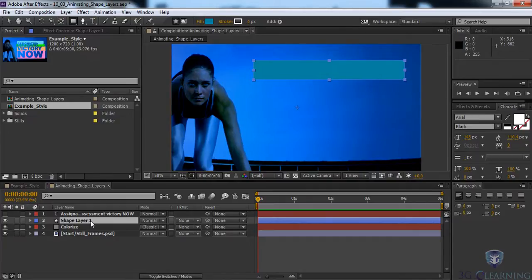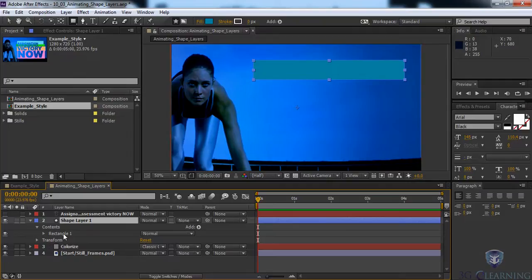Now with our shape layer selected in layer 2, I'm going to go ahead and create 4 rectangles. So let's open up layer 2 and make sure that we can select rectangle 1. If you don't see rectangle 1, open your contents area and select rectangle 1.